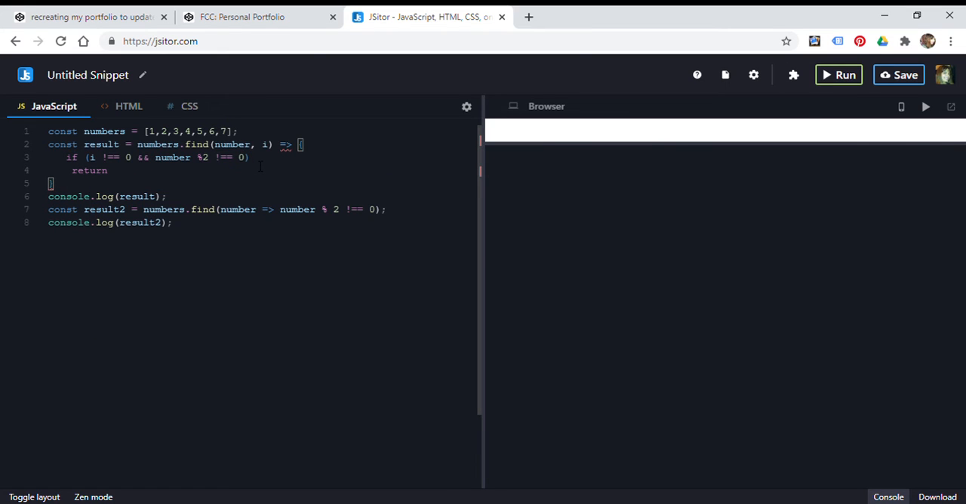So in that case, return true. That means you should only return the element which fulfills these two conditions. So the first case is index is not equal to 0, meaning it's not the first, and yet it has to be an odd number. So it can't be 1, right? And then console.log result. So we can just remove this.